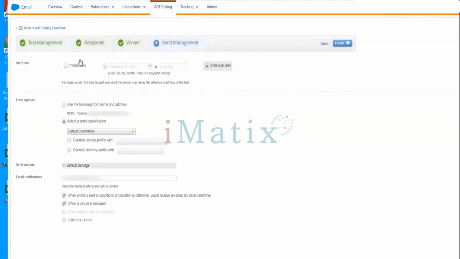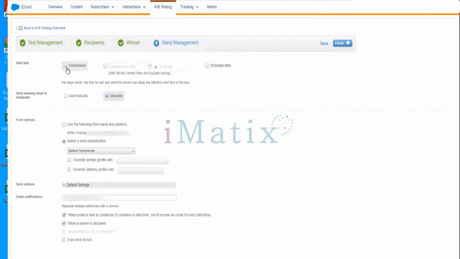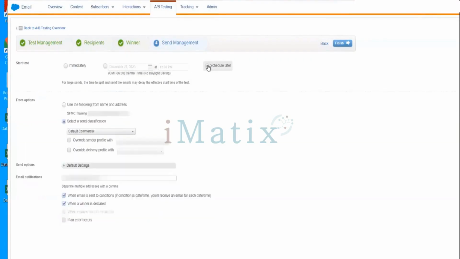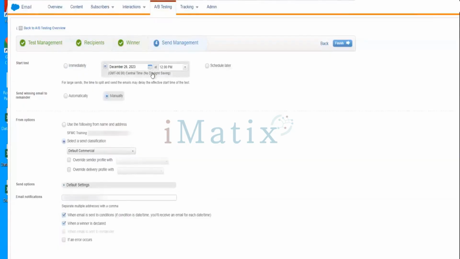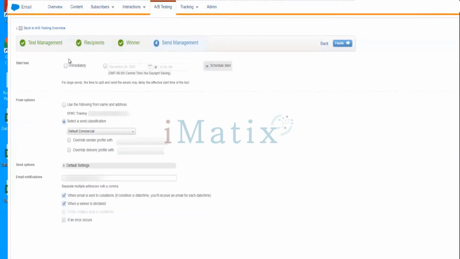Next is the start. You can send the email immediately, or you can choose a date and time and send it later. You should set the correct timing. Immediately.